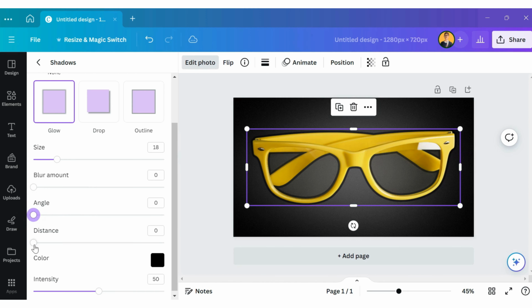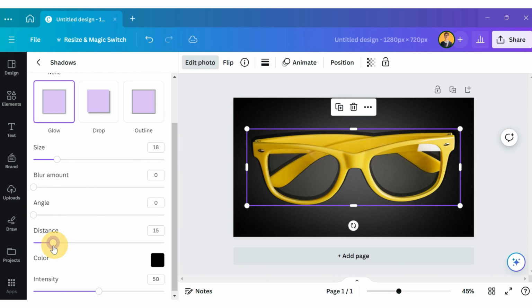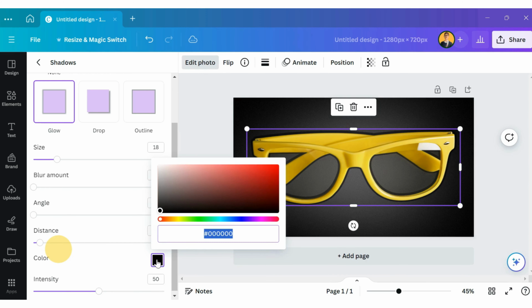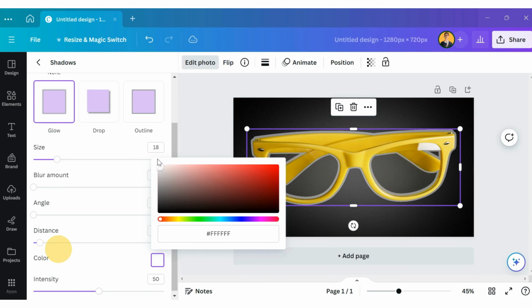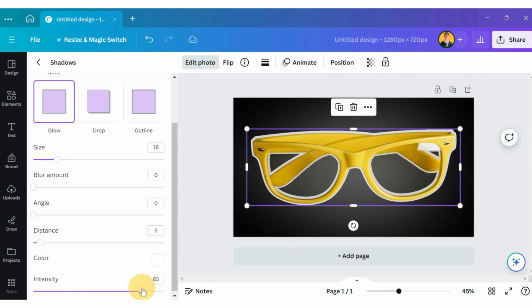And now you can adjust the distance as per your requirement. Let's keep it around 5%. Now let me select the white color here and increase the intensity up to 100%.